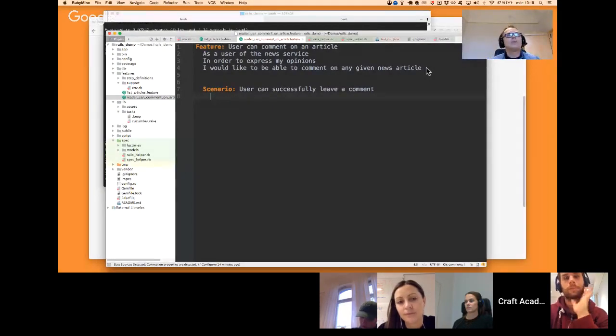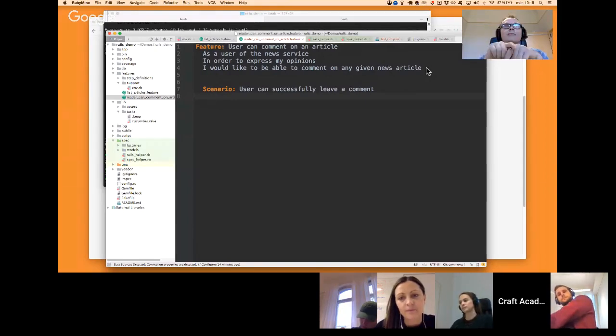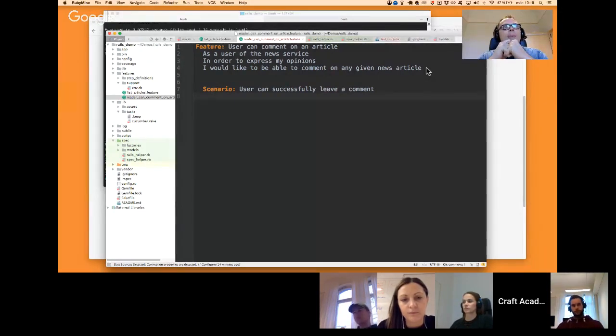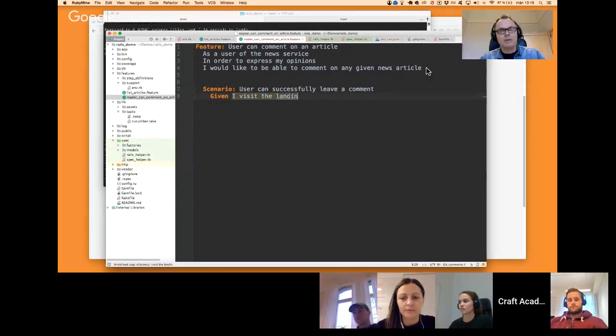What do we need? Now, if we think about those three things that we always have to do in a test, we have to have the application in a certain state. We have to do some things, and then we need to assert certain things. Could anybody help me with formulating this scenario somehow? Given I visit the landing page. All right. Given I visit the landing page, and what will happen there?